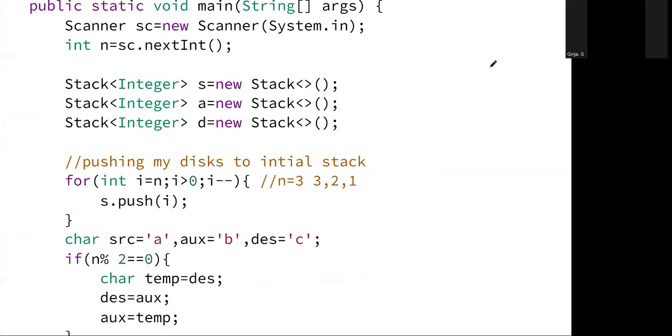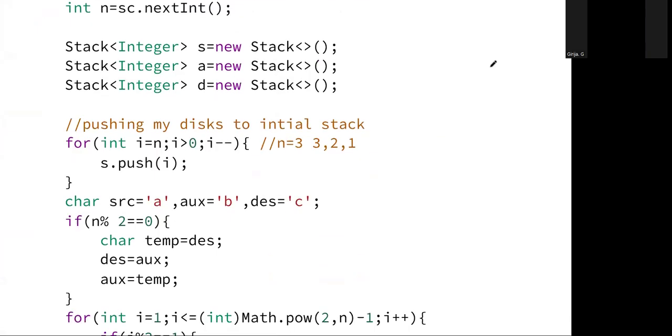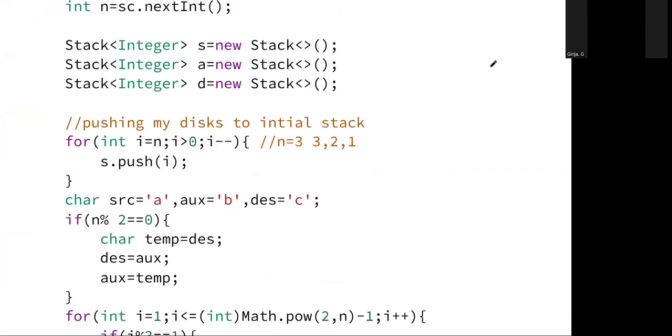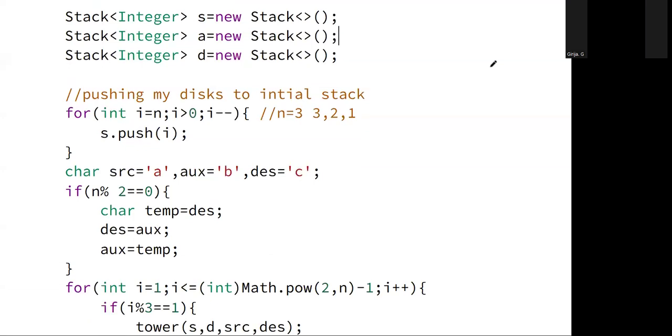Main: int n equals sc.nextInt, and my stack is integer. I need source, auxiliary, destination. So I'll push all my disks initially to the stack. For n equals 3, first I have to push my larger disk, because as we know, stack is last in first out, right? So first I have to push from the largest to the minimum.